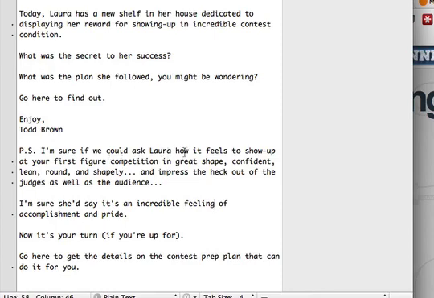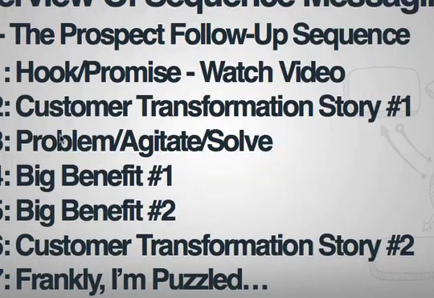I'm sure if we could ask Laura how it feels to show up at your first figure competition in great shape, confident, lean, round, shapely, all the things that they want, and then this deeper benefit, impress the heck out of the judges as well as the audience, I'm sure she'd say it's an incredible feeling of accomplishment and pride. Now it's your turn. If you're up for it, go here. And so that is email number 2, the customer transformation story number 1.